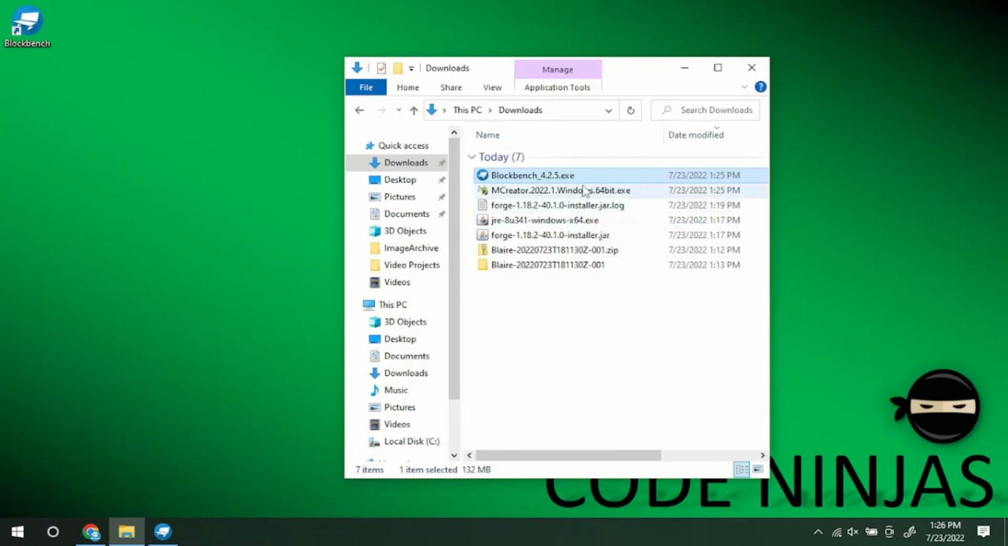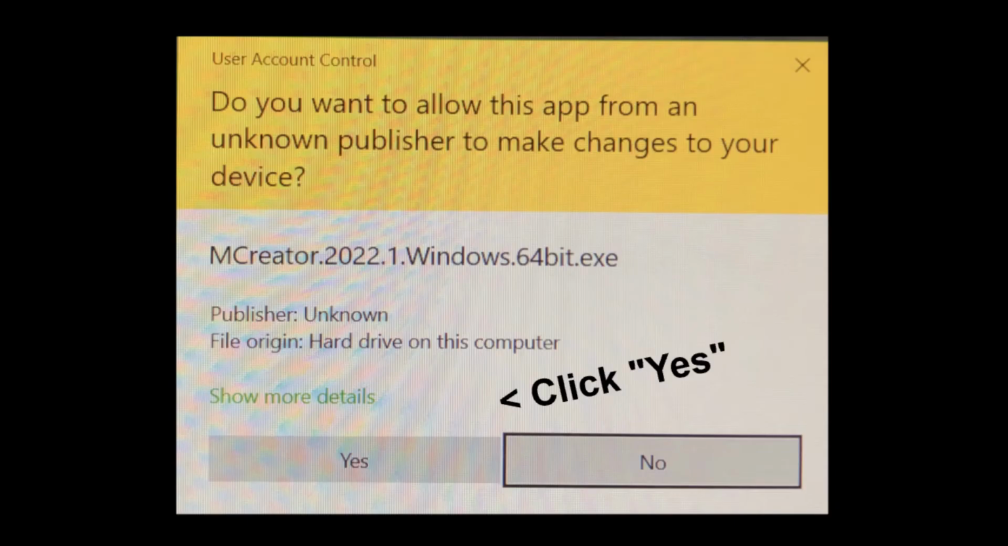Now we're going to go to MCreator, and we're going to download that. It will ask us if we are sure we want to download it, and you're going to click yes.